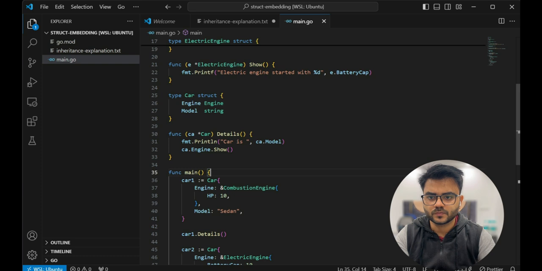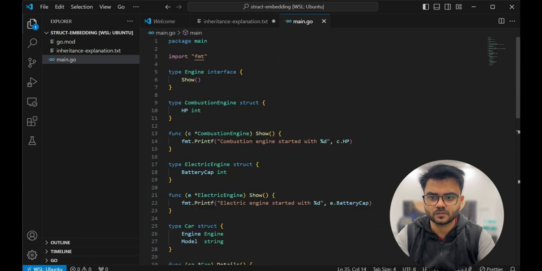So let's see this now. I have written this code and I'll try to explain it. What we are trying to do here, first of all, there is an engine interface. Why are we utilizing this? Because in a car, we want to tell what an engine looks like.